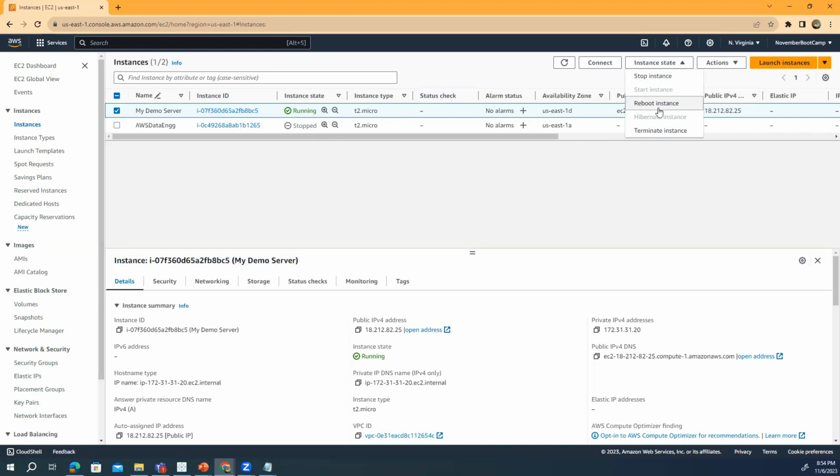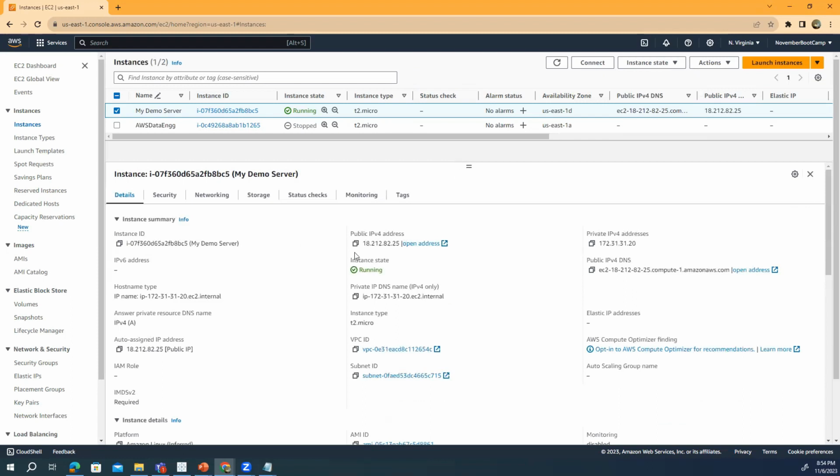Like if your system is not responding fast and some junk is happening, you need to reboot your server. Still, you can reboot, and starting and stopping is something that you can do. So the moment you select this one, there are a couple of properties that you need to focus on. One is your public IPv4 address, and second is your private IPv4 address.